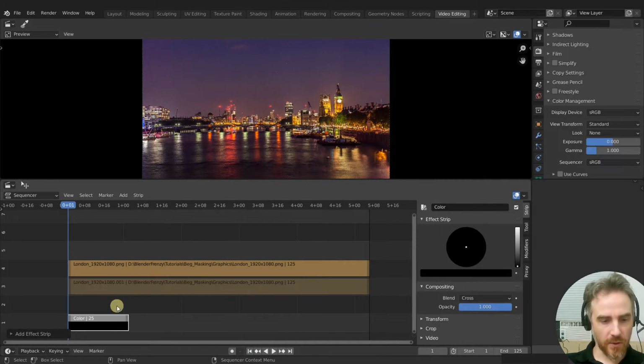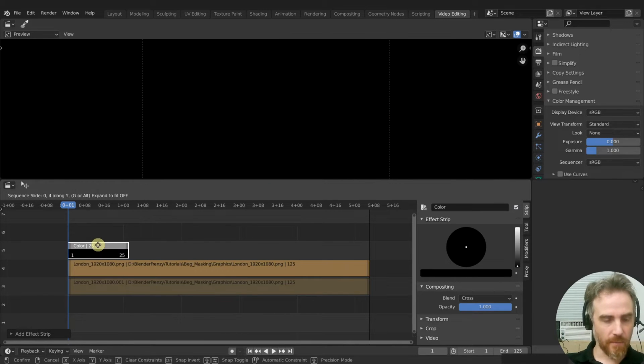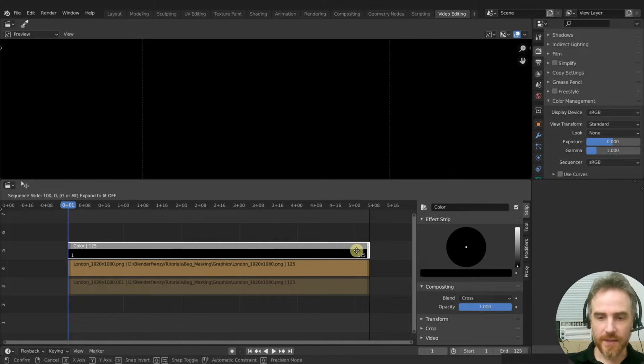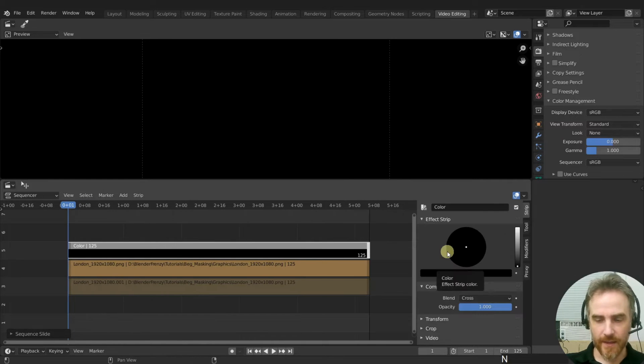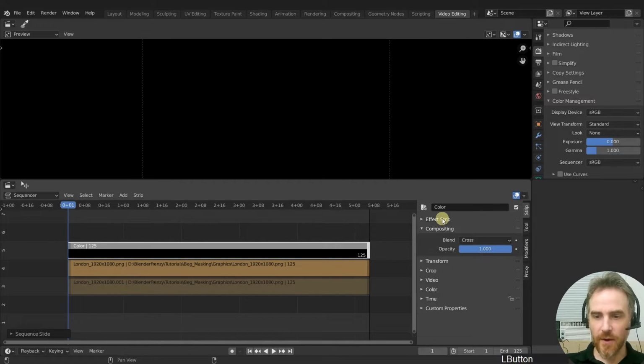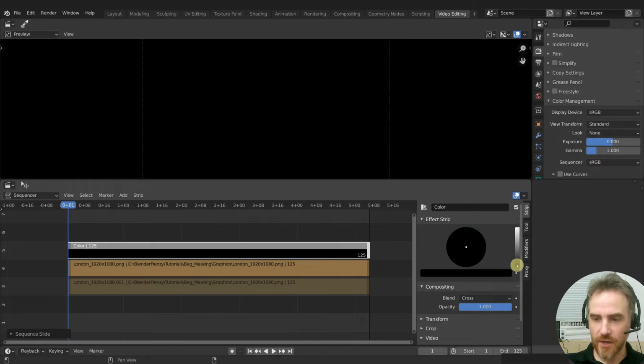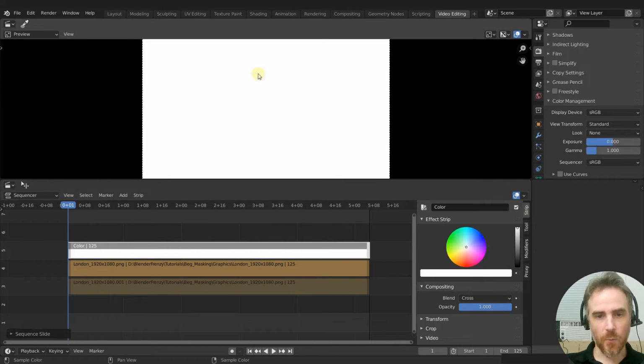because this is what we're going to be using as our mask. So I'm going to take this handle, press G, and as I move my mouse, just press and hold Control, and that's going to snap it to the end here. And then with my color still selected, come over here to your properties. If you don't see this, just press N on the keyboard. You can see that down here. And then you have your effects strip here, and just change this to white, because white is, again, completely visible.